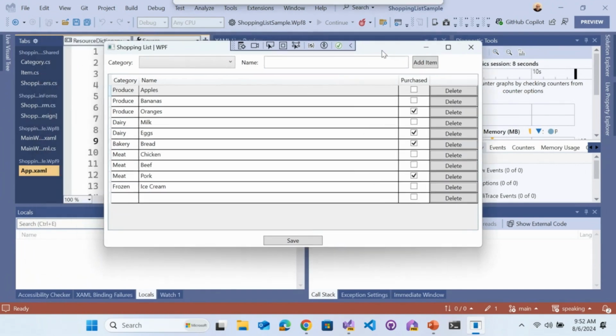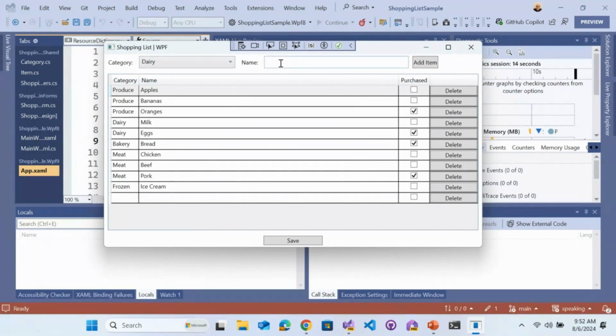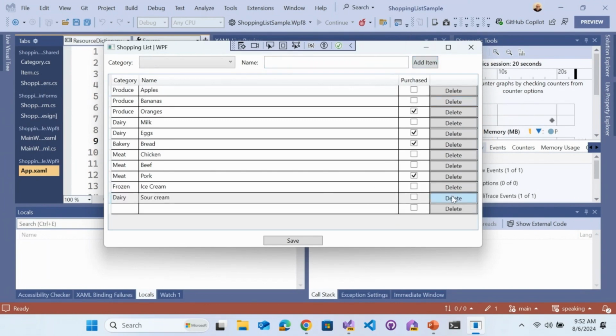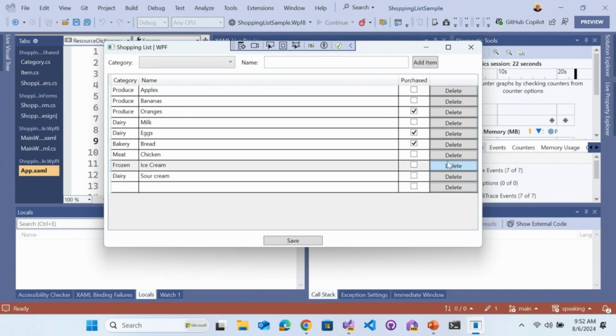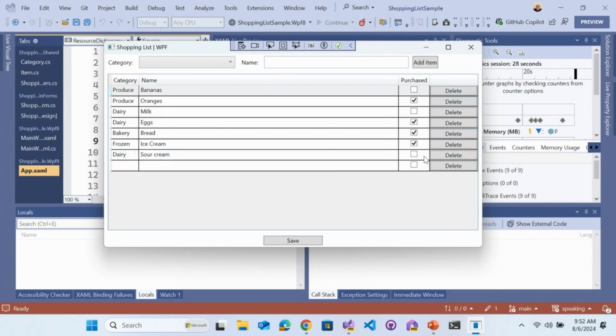So a little bit more modern than WinForms. It's got all the same functionality. Hit a drop down, add some sour cream to our list. We can delete rows, we can mark them as purchased. And none of this is persisting. Like you saw, the save button is not implemented. It's just loading dummy data.